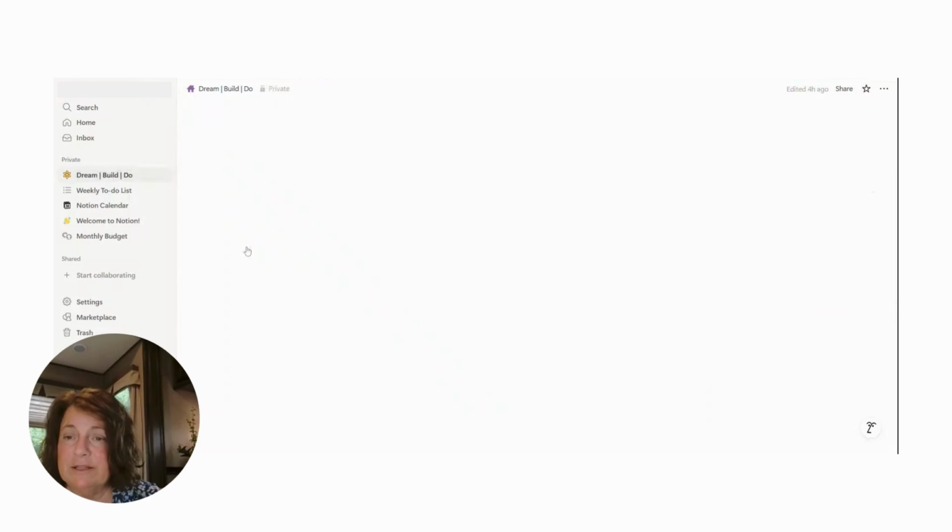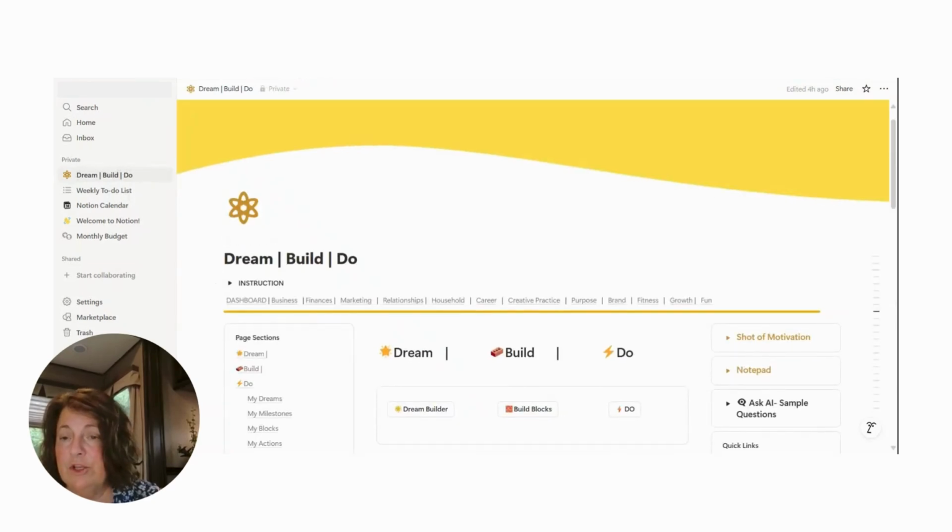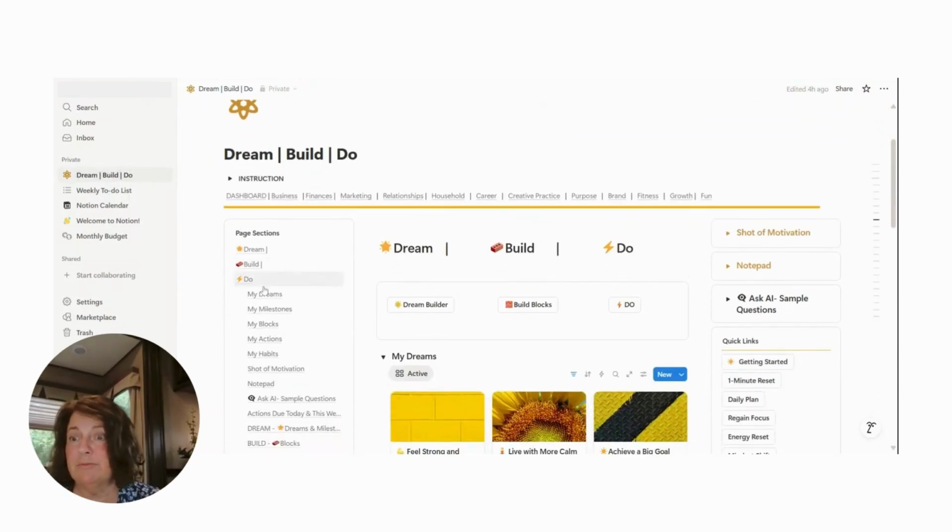If you go back to the dashboard, you might be the kind of person that just wants everything on one page and you don't want it separated into those different areas. And that's totally fine too.